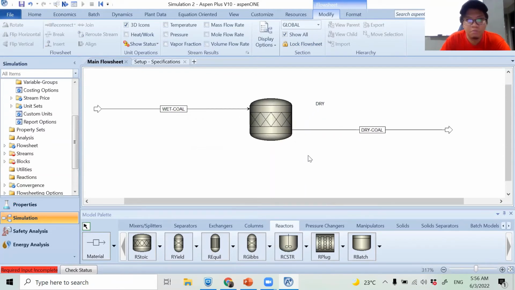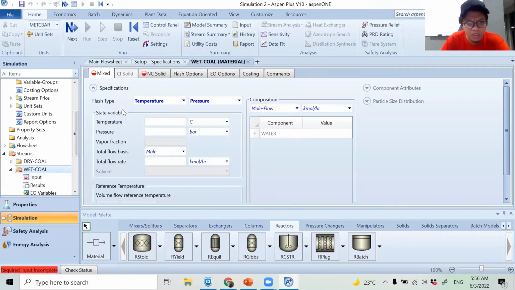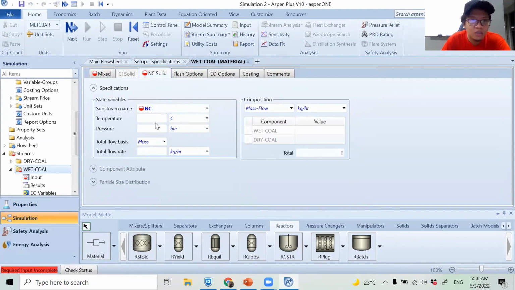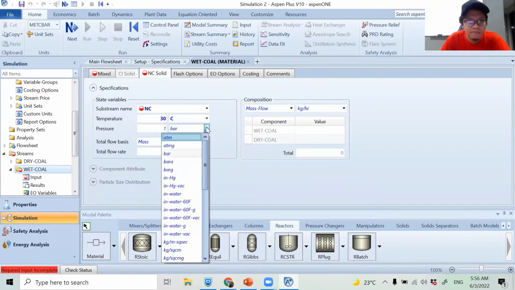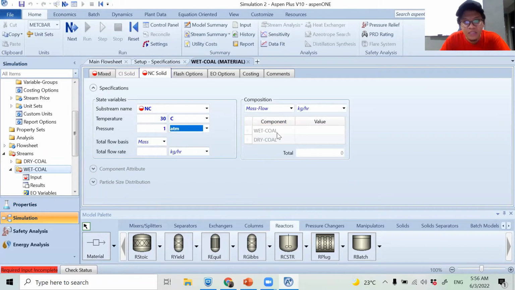Okay, these are my process flow. It's very simple. The next one is to specify the component, the incoming flow. There's nothing in the mix substream. Just go to the non-conventional. So 30 degrees Celsius. Pressure is 1 atm. Mass flow is 1 kilogram per hour of wet coal.